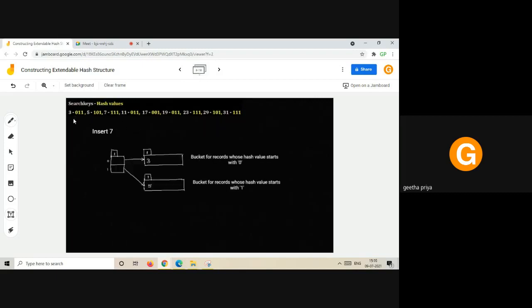So far we have inserted 3 and 5. For 7 the hash value is 111. Here you can find 2 buckets. One bucket will contain the records whose hash value is starting with a 0, and another bucket will store the records whose hash value is starting with a 1. And these 2 buckets are mapped with entries of the directory which contains bucket addresses.